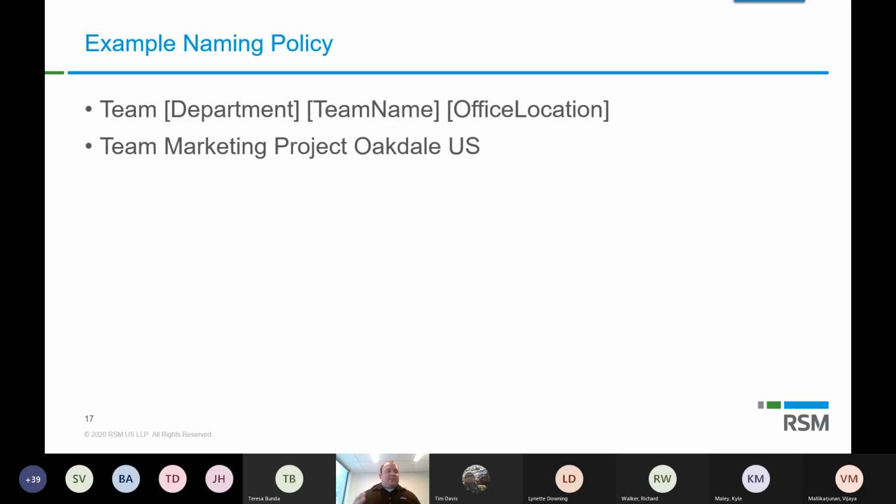So an example here for us is if we have the word team in front of it, with the word department, for instance, and then the team name that's being created, and then the office location, being the US here as an example. So for instance, you could manually create all your teams as Team Marketing Project Oakdale US. Maybe you put some hyphens or some icons in there as well. But really, when you think about it, having a consistent naming convention is a really powerful way for users to understand what that group does, what that group's purpose is.